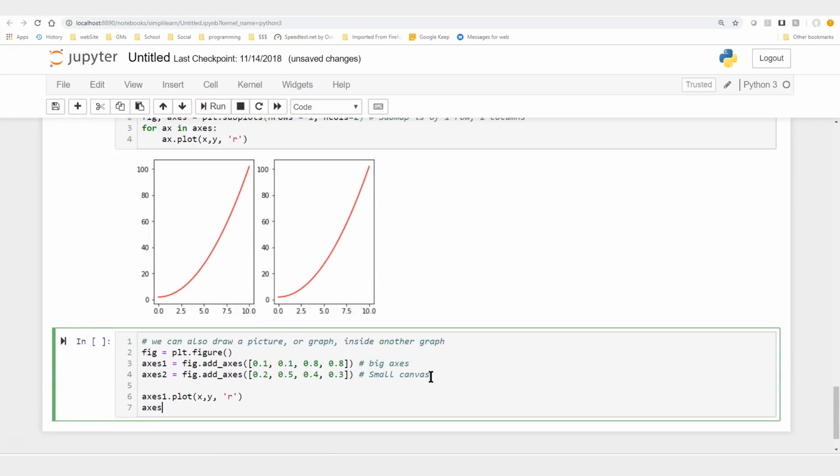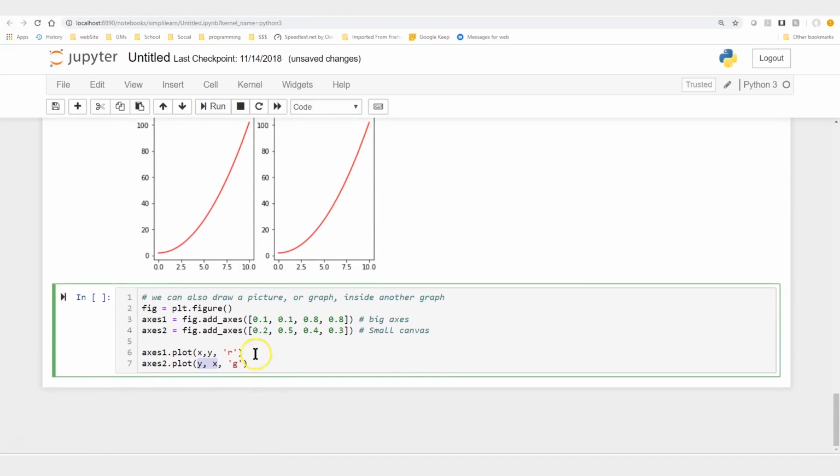And then let's go axes2.plot. And let's reverse them: y comma x comma green. There we go. Doing what I told you not to do. You shouldn't be swapping axes around and plotting your data in 5 different directions because it's confusing. But let's go ahead and run this and see what this looks like.